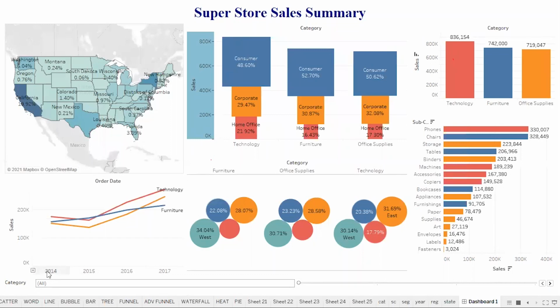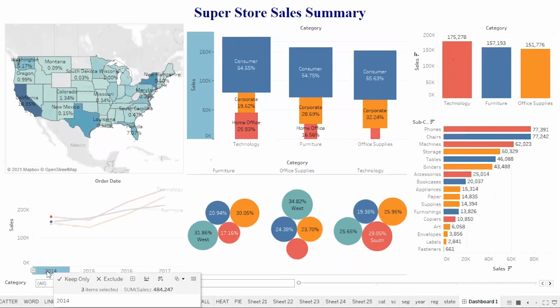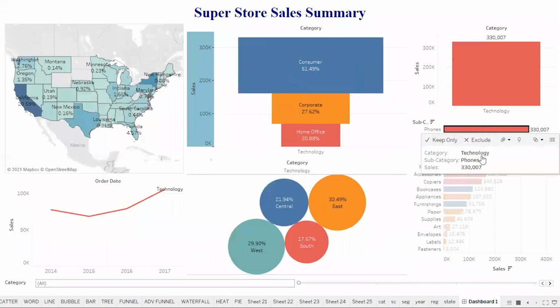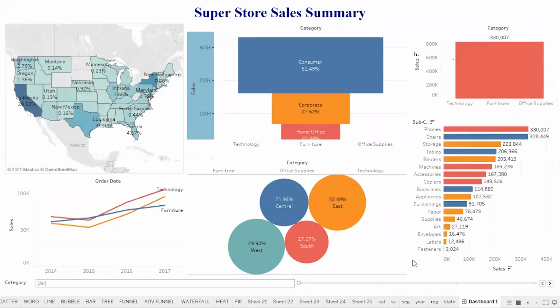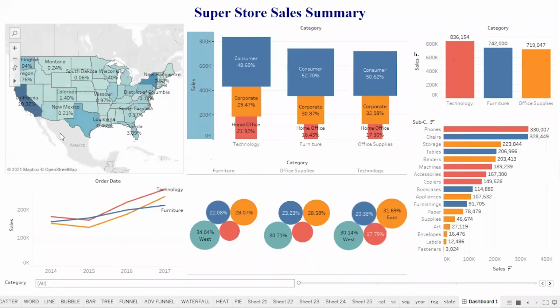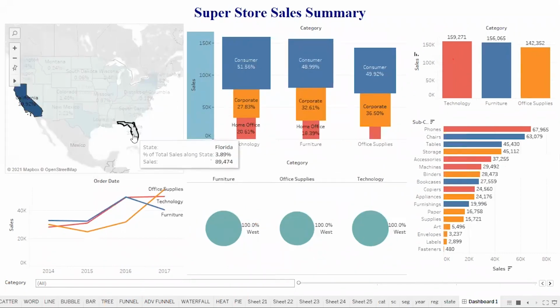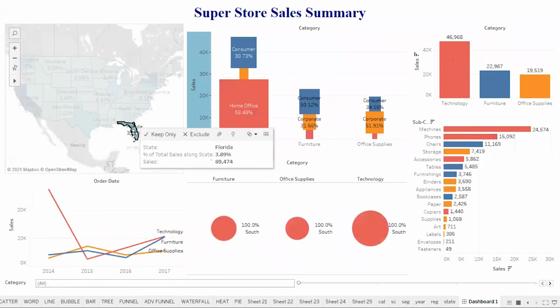I want the year 2014. I am getting the 2014 status. I want to talk about phones. I'm getting only the details of phones. Okay, you wanted to see the sales of California. I'm getting the details of California only. Let us say I want to get the details of Florida. I'm getting the details of Florida only.